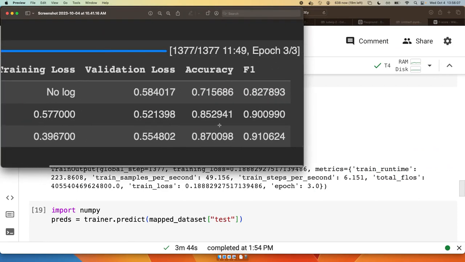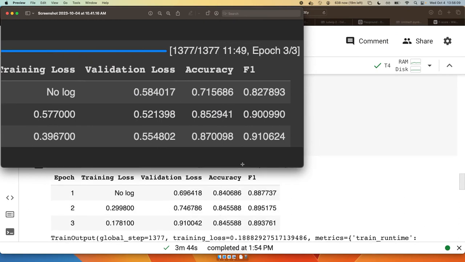And you can see it's slightly better after 3 epochs compared to the small model. So our loss is a good amount lower, actually. But more concretely, our accuracy went up about 2.5 points, and our F1 went up about 2 points relative to the base model. So that's kind of neat. Training worked with the large model and worked a bit better than with the small model.